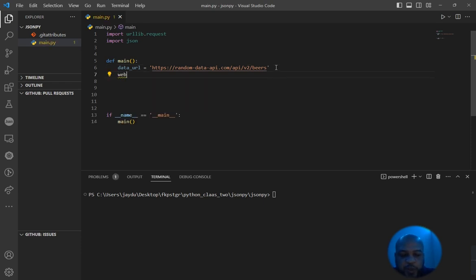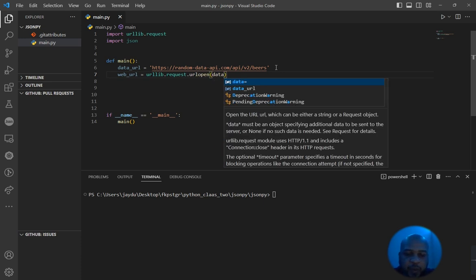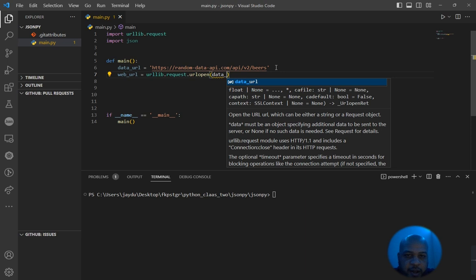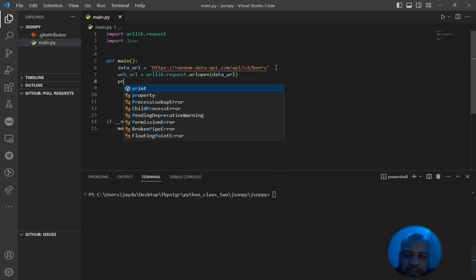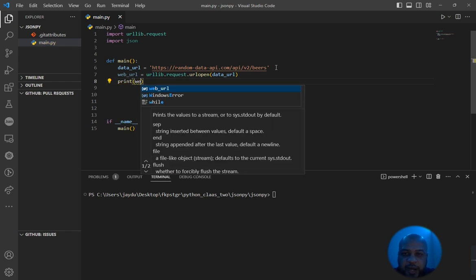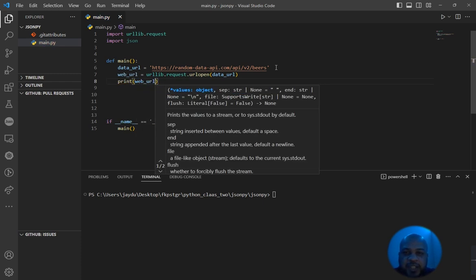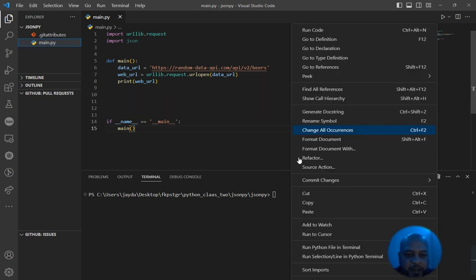And then the next thing we want to do is start using some of the urllib features. So I'll create another variable called web_url, and this is where we're going to utilize the urllib library, and we want to use .request. And then once we have the request, we want to open that URL and we want to just put the data_url here just to confirm that we are getting a response back. So what I'll do is I'll go ahead and just print out this web_url data just so that we can see what we're getting back.